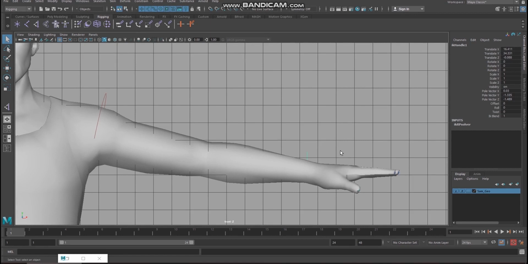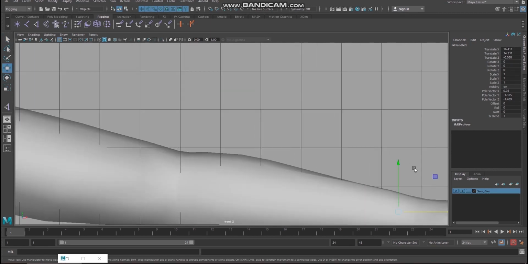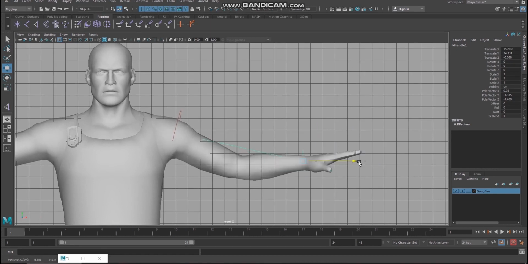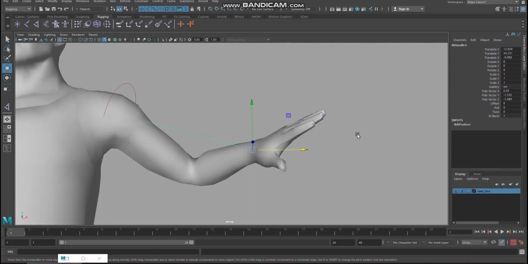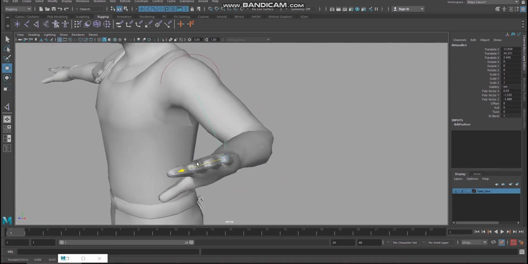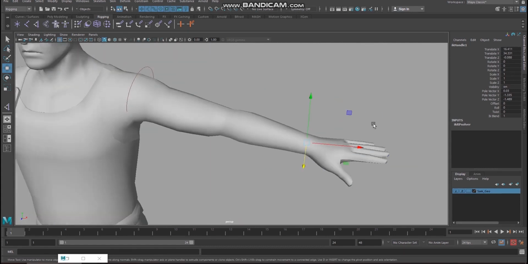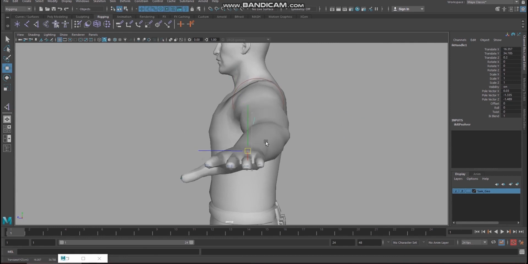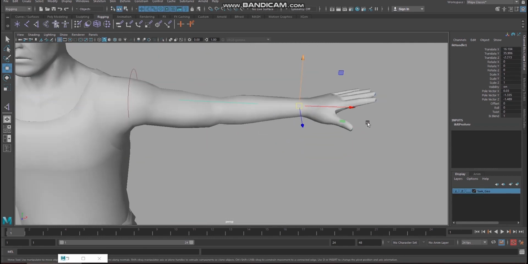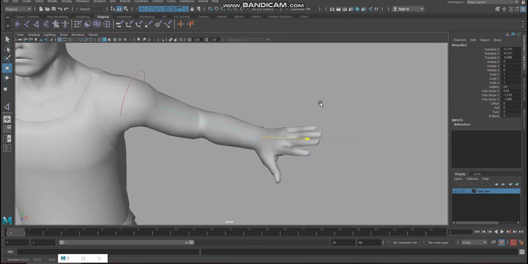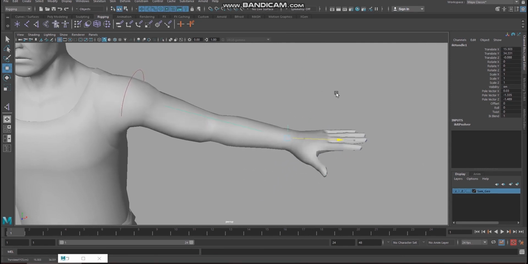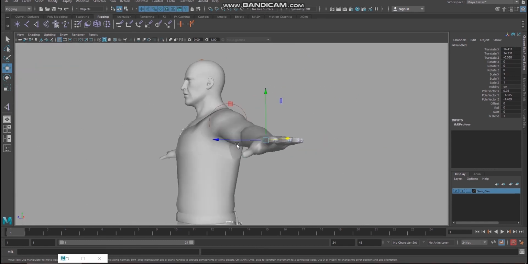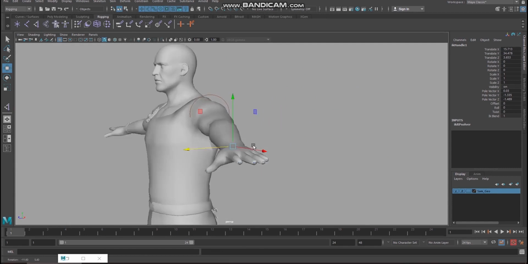Now I am selecting this IK handle here. Now I am just moving it. Okay, it is moving properly. See this turning, rotation, all these things. Once we give the pole vector and all other controller curves, it will be settled.